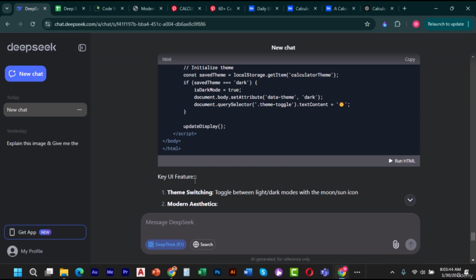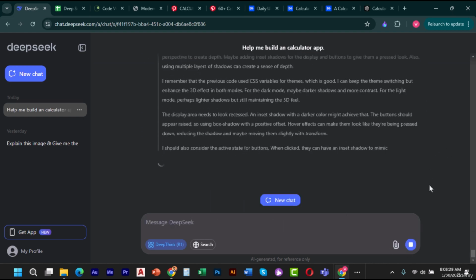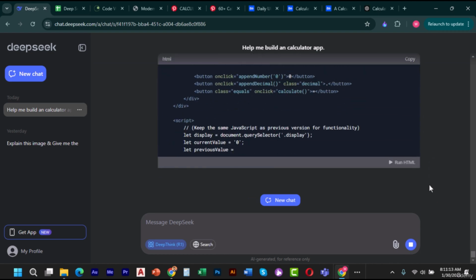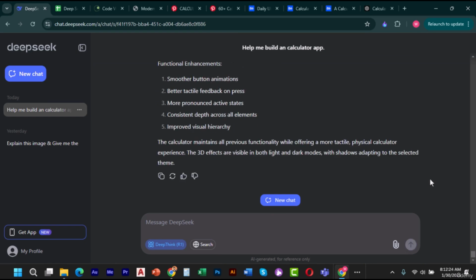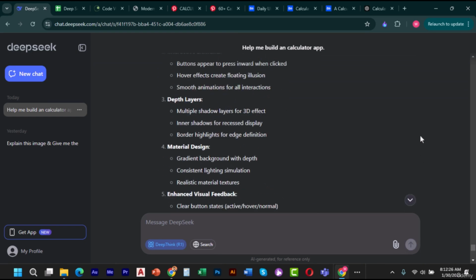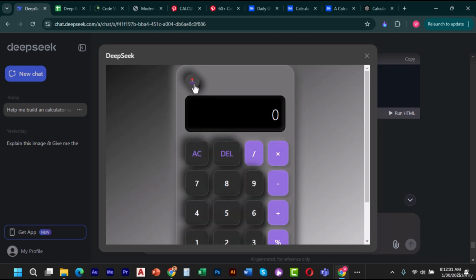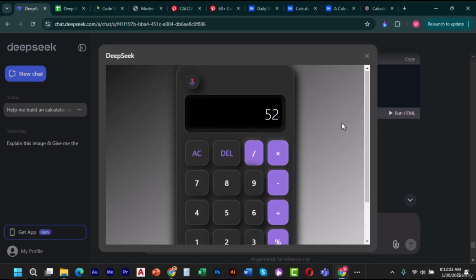So let's try it. Excellent work with the UI design. I'm going to tell Deepseek that I'm very happy with the UI design, but can you make it in a 3D style? Let's check. Let's check the updated code. I hope that UI design was not changed. Let's check it. Okay. Oh, nice.